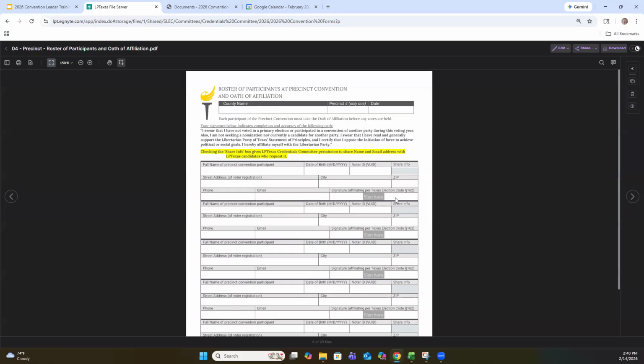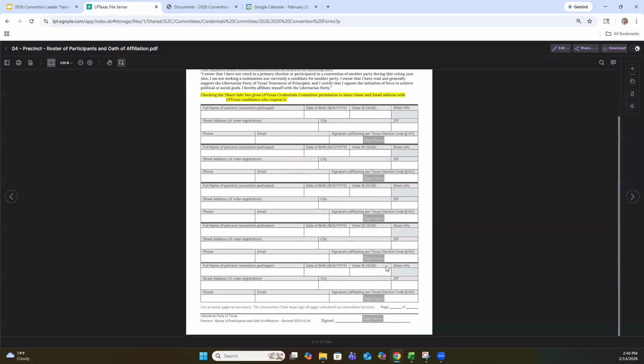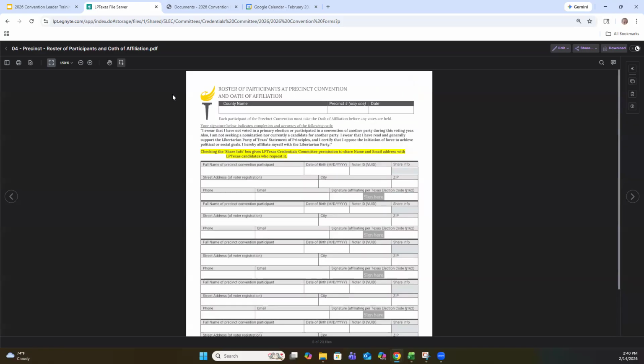So again, this form needs to be filled out by each voting precinct for which you have people show up at your precinct conventions. You can't say, okay, this is for 35, 80, 102, or what have you. Each precinct has to fill out this form. And you as a county leader need to make sure that before the convention chairs leave for these precinct conventions, at the bottom right-hand corner, they have signed this. We need to have a signature. So make sure that all of these have signatures before you send them into LP Texas. So roster and oath of affiliation is one form that is required.